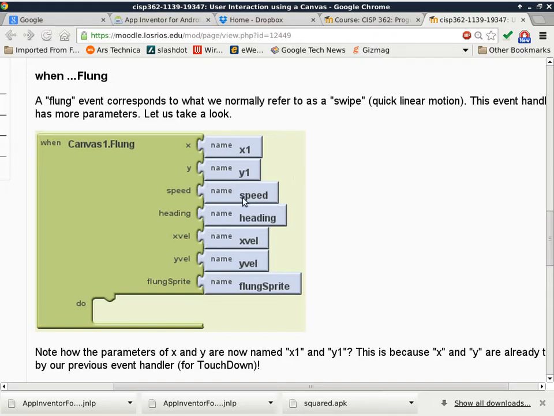The third and the fourth parameters, or arguments, are speed and heading. These two combined will tell you where you are swiping. Am I swiping vertically, top to bottom? Am I swiping horizontally, from left to right, or am I swiping at an angle? So you can actually tell whether the swipe action is at an angle, and you can choose to process swipes in different directions differently. It also reports the speed, which is measured in number of pixels per second.